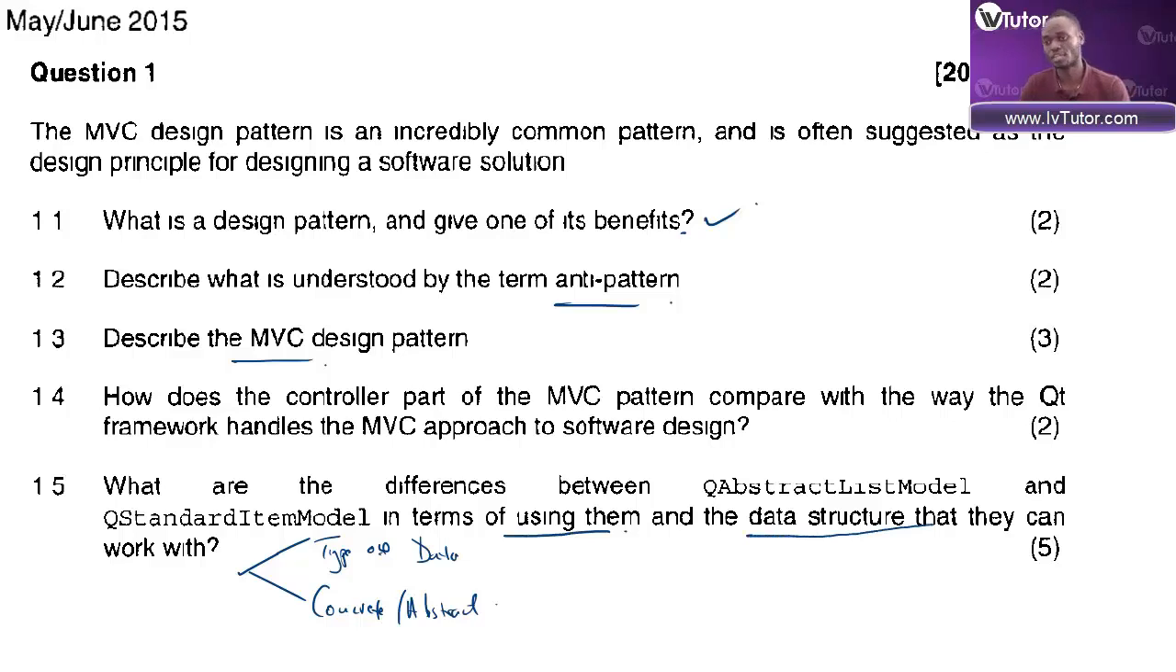So the question also went ahead and gave you those two hints, right? In terms of using them, how would you use a Q abstract list model? You have to subclass the Q abstract list item model and then provide an implementation of this model by implementing the five functions that are required: your set data function, your data function, your row count function, your flags. Yeah, there are about five functions: set data, row count, flags, and I think there's the header data function.